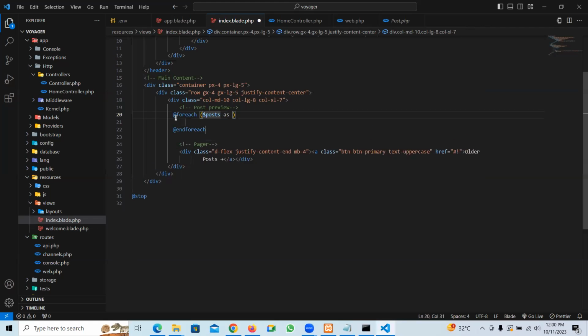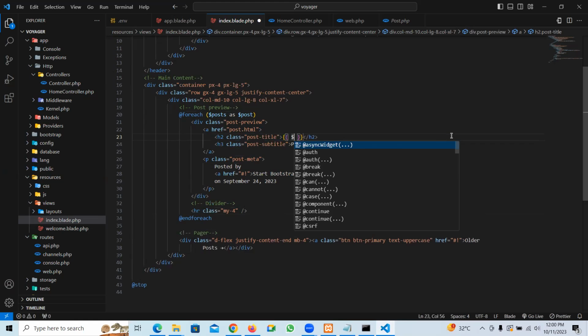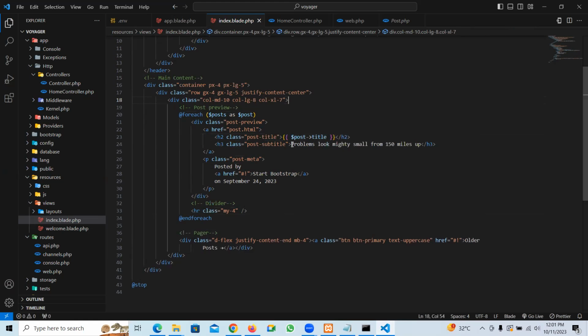The variable name, the key we passed posts as. Let's keep it post. Paste it. I'm going to give the title here, post title, and let's pass the excerpt to post excerpt.